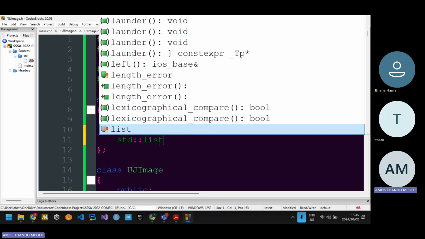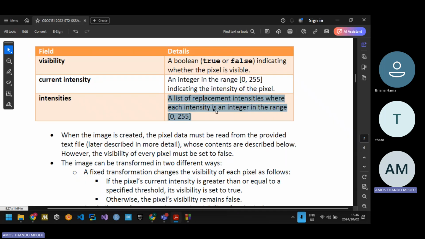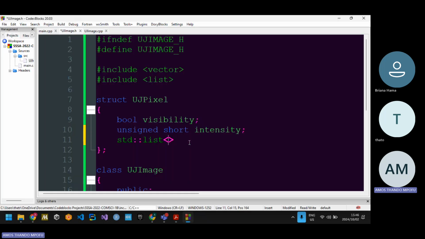And then since it's a template class, you need to pass in these angle brackets, the less than or greater than symbols, whatever you want to call them. And then you pass the type of each of those things within that list. So it's a list of what? It could be a list of apples, it could be a list of bananas. You check here, they told you it's a list of replacement intensities where each intensity is an integer. So they told you it's an integer.